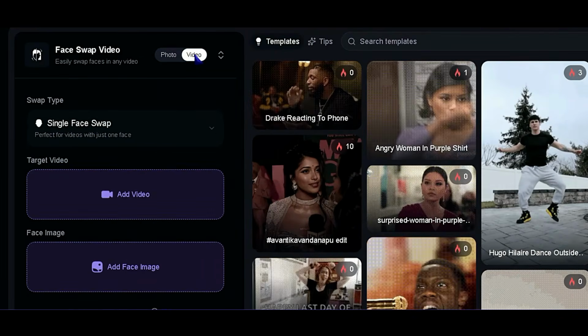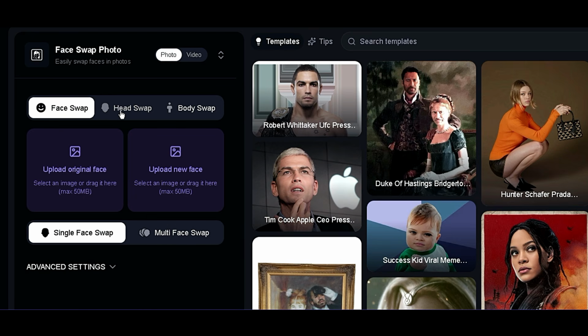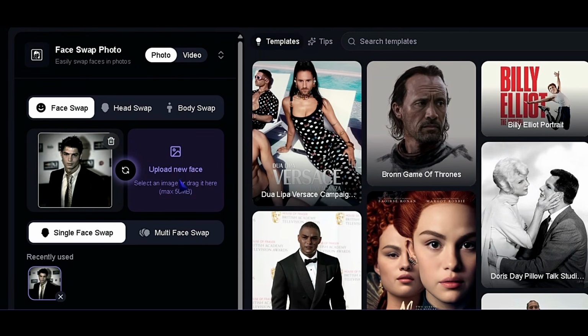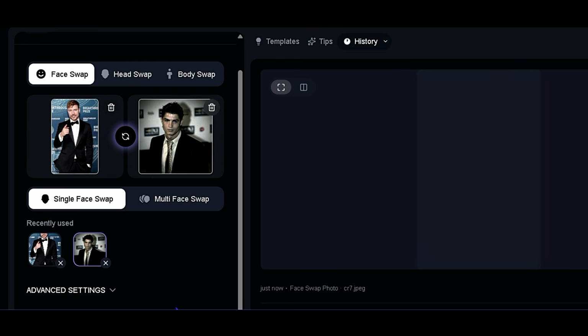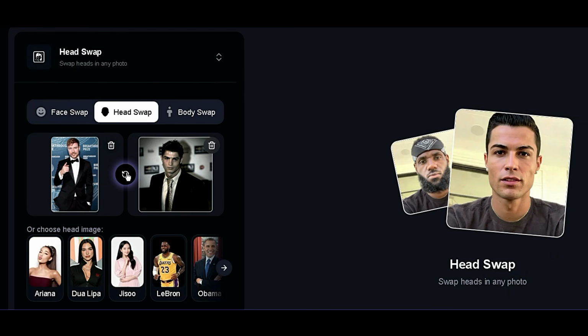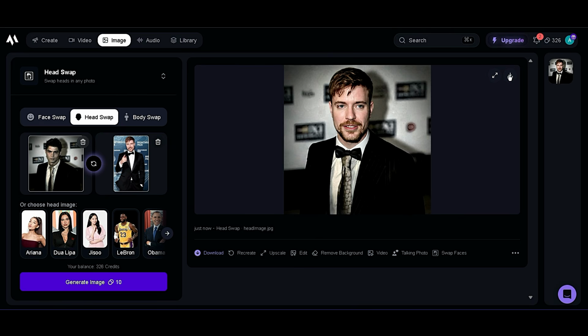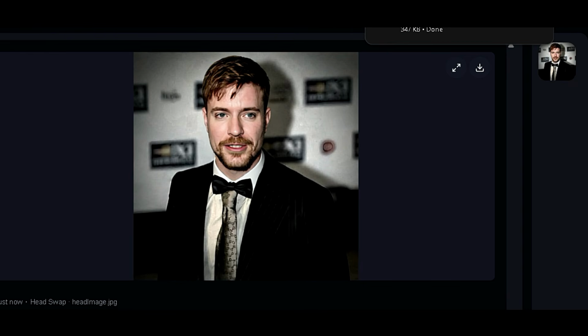For faster results, I selected the photo option. Here, you can choose between face swap, head swap, and body swap. First, upload your original image. Then, upload the new face you want to use. In this example, I'll choose head swap. You can also reverse the image if needed. Once everything is ready, click Generate Image. You can download the result instantly with just one click.